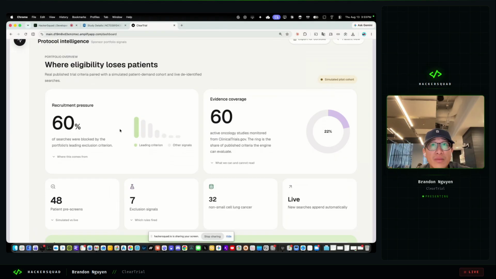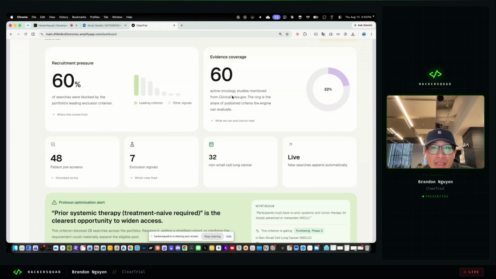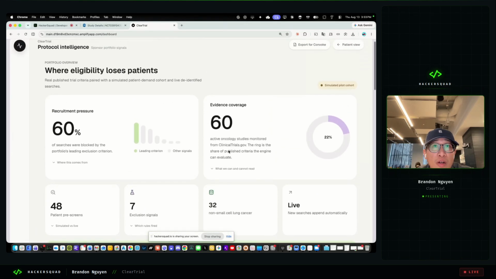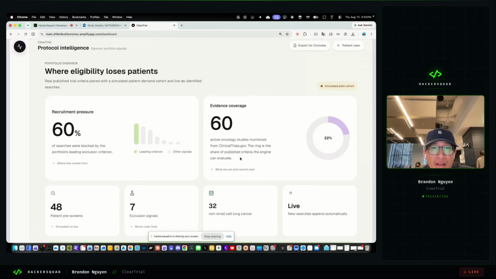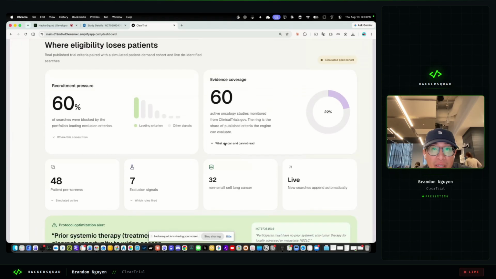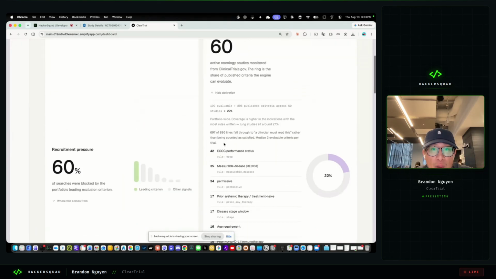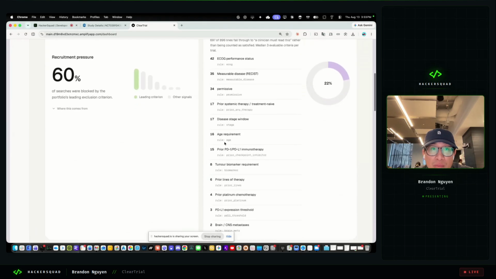And this is a simulated demand cohort. The dashboard says so here. And as you can see, the researcher is now able to have a full view of what can be read, where the information came from, and how it was derived as well.